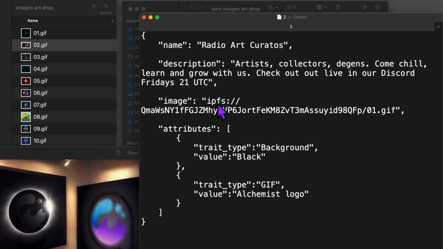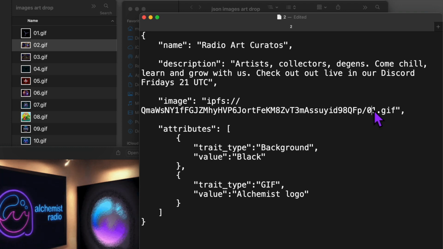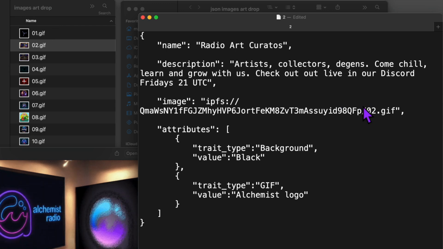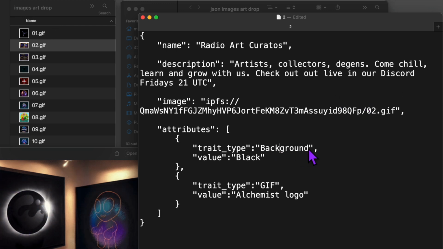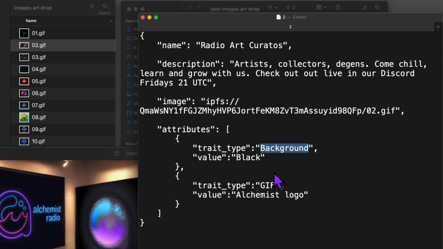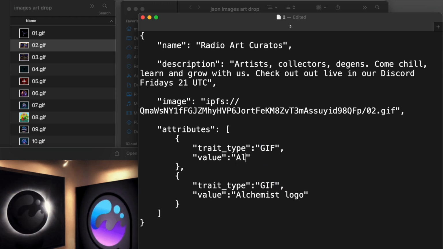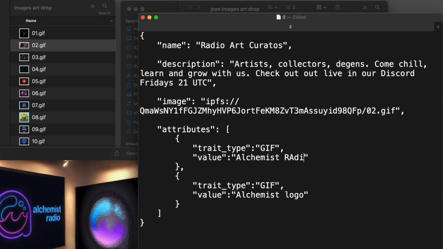Now under image, we already have the CID of our images folder, but this is important. Don't forget to change this from 01.gif to 02.gif and leave the quote mark and comma as is. Under attributes, let's add 4 traits for this GIF. For the first one, I'm replacing this trait type to label it GIF, and now I'm going to replace this to describe this trait as Alchemist Radio.